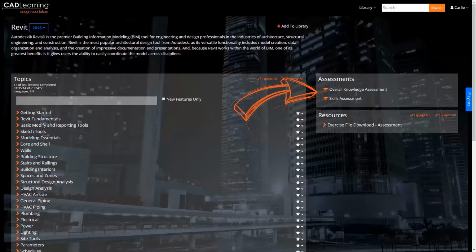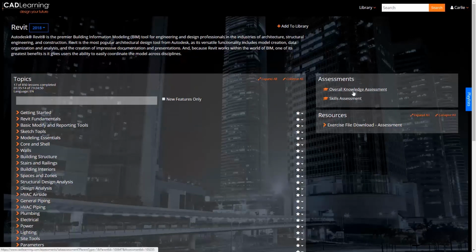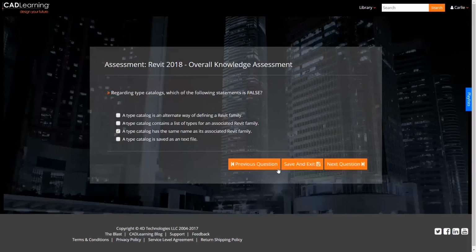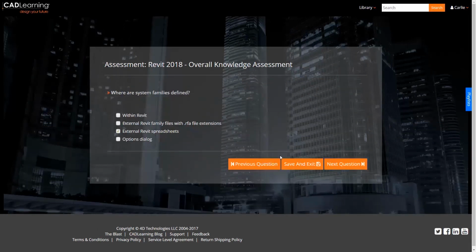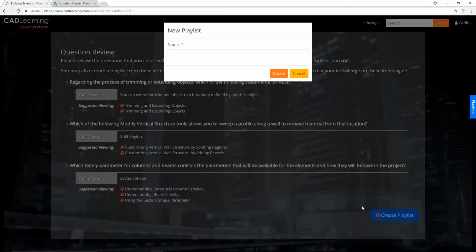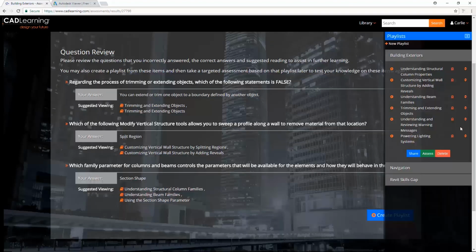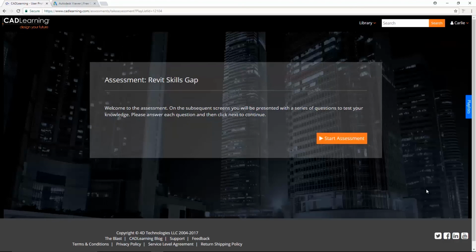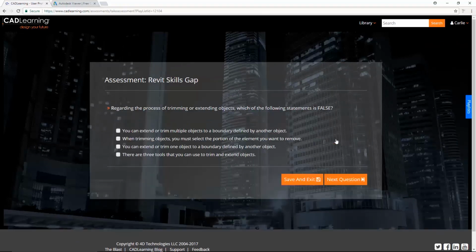Our proprietary assessment engine offers both knowledge-based and skills-based assessments to help users and organizations alike identify and bridge learning gaps. Based on assessment answers, personalized playlists can be created to help close those gaps. Through an iterative process, additional assessments are dynamically created from the playlist, further improving skills retention.